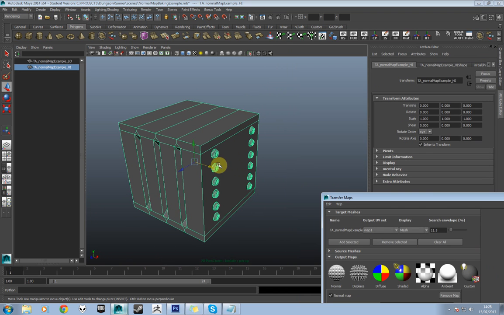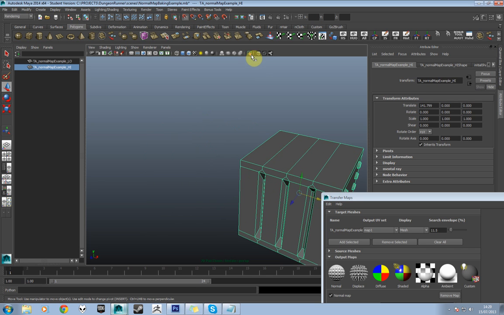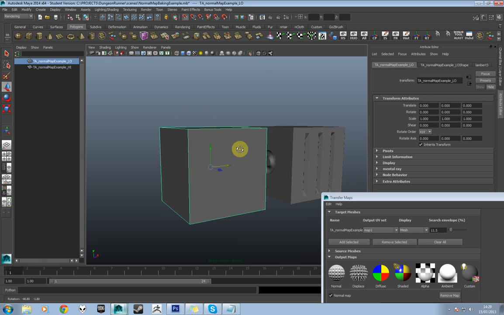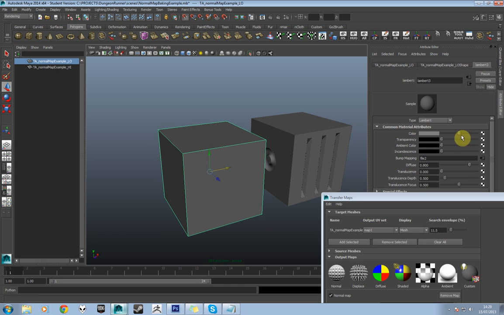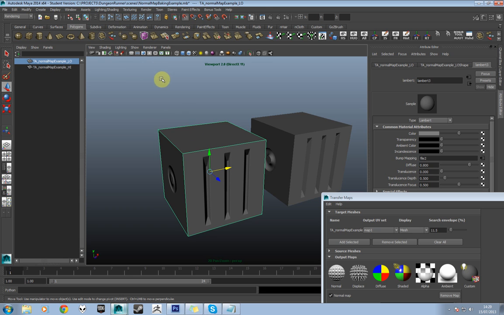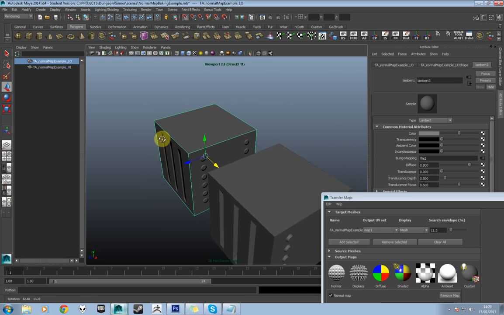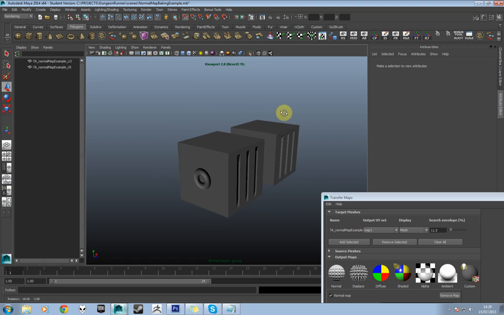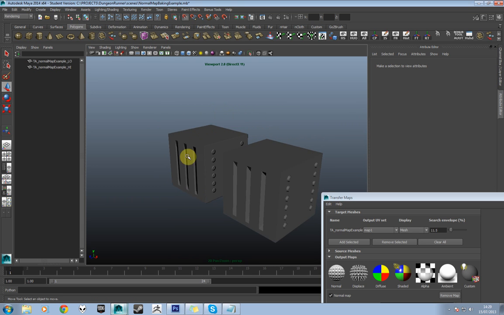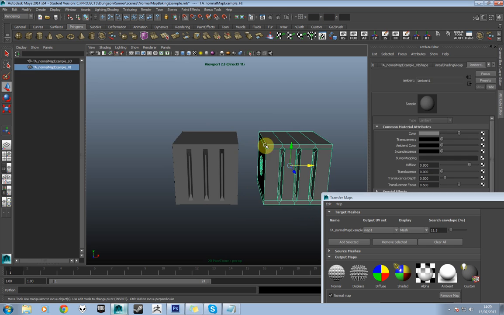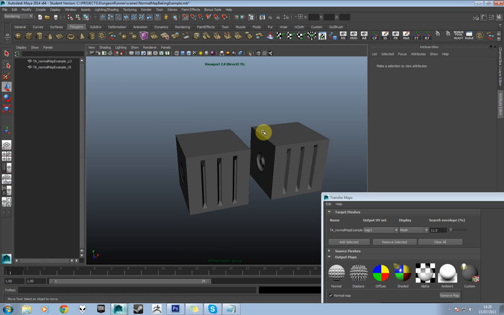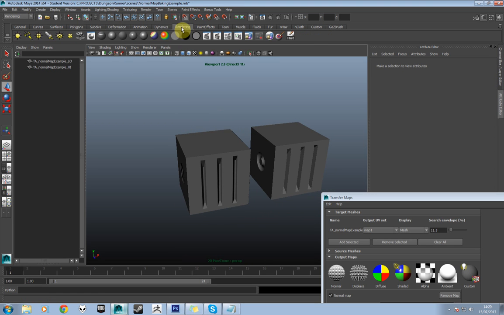Okay, so let's just move our high poly out of the way, unhide all, and if we just check our material, you'll notice how we do have our normal map in there, but nothing is being displayed at the moment. And this is because you want to make sure you're on viewport 2.0 in order to actually see the normal map. And here we can get a good contrast of how the normal map version looks compared to the high poly version. So obviously a normal map is dependent on having light in your scene.